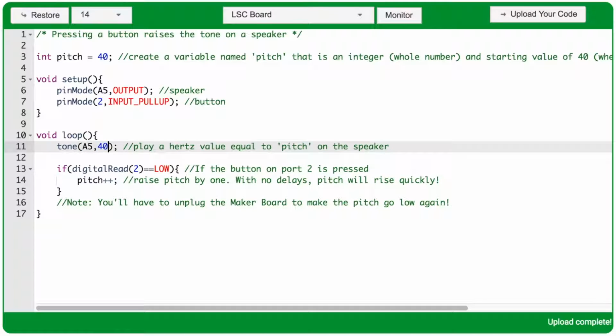In the past, we've used values like 400 or 4000 to determine the Hertz value we want to play on the speaker. Here, we're instead using the value of the variable to determine the Hertz that we'll play. So the first time this loop runs, it's going to play a value of 40 Hertz on port A5 where the speaker's plugged in.